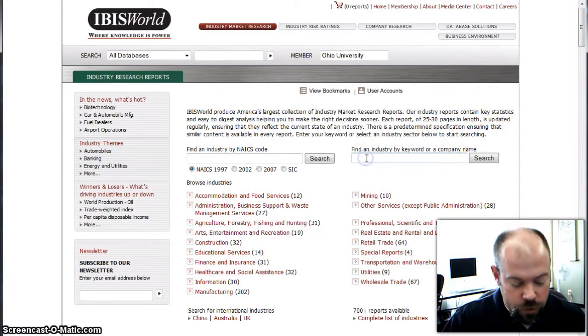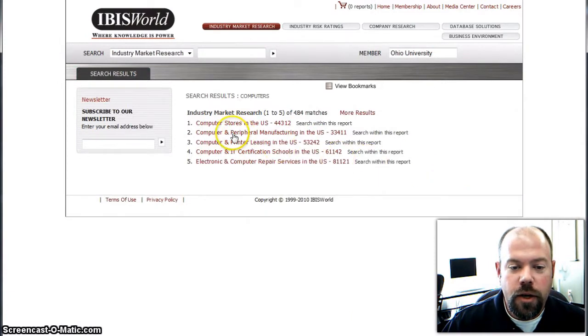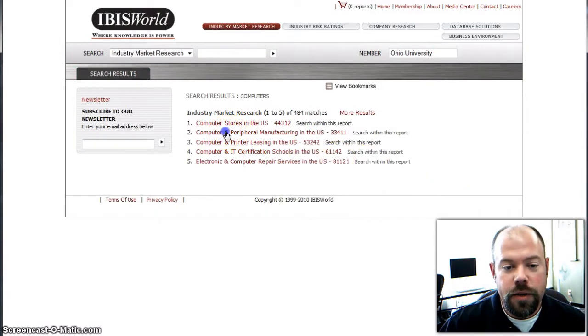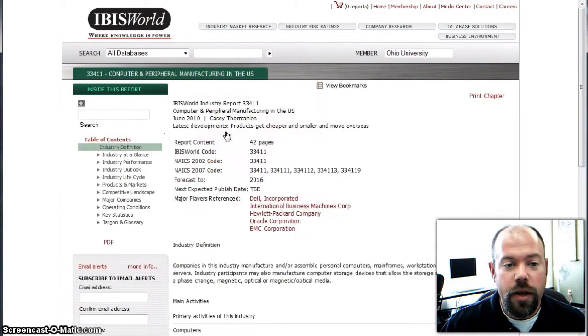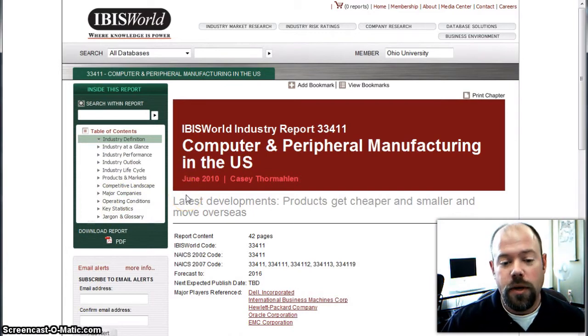So when you get to IBISWorld, the first one we'll show you here, you just search for computers. In the search, it brings up computer and peripheral manufacturing in the U.S. So this is the industry report that you might want to look at in IBISWorld. It contains all kinds of different things: statistics, operating conditions, major companies, things like that. So a good industry analysis.